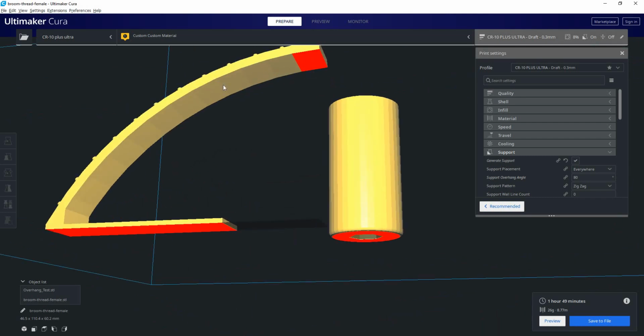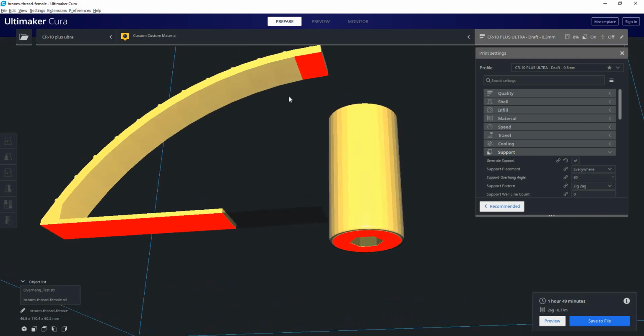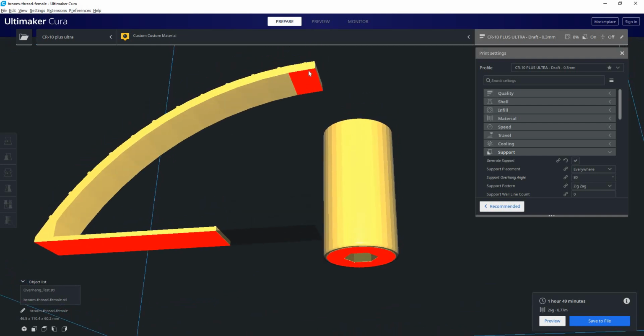But why is this area red and not all these other areas that will clearly need support as well? Well, the area that's highlighted red is the areas of your models that are going to have support generated on them based on your slicer settings. So if we look at our support values here, we can see our support overhang angle is set to 80 degrees, which is pretty steep. So that's why only this area is highlighted. But if we drop that down to say 65, now more of this has turned red, so we know that support is going to be generated there as well.